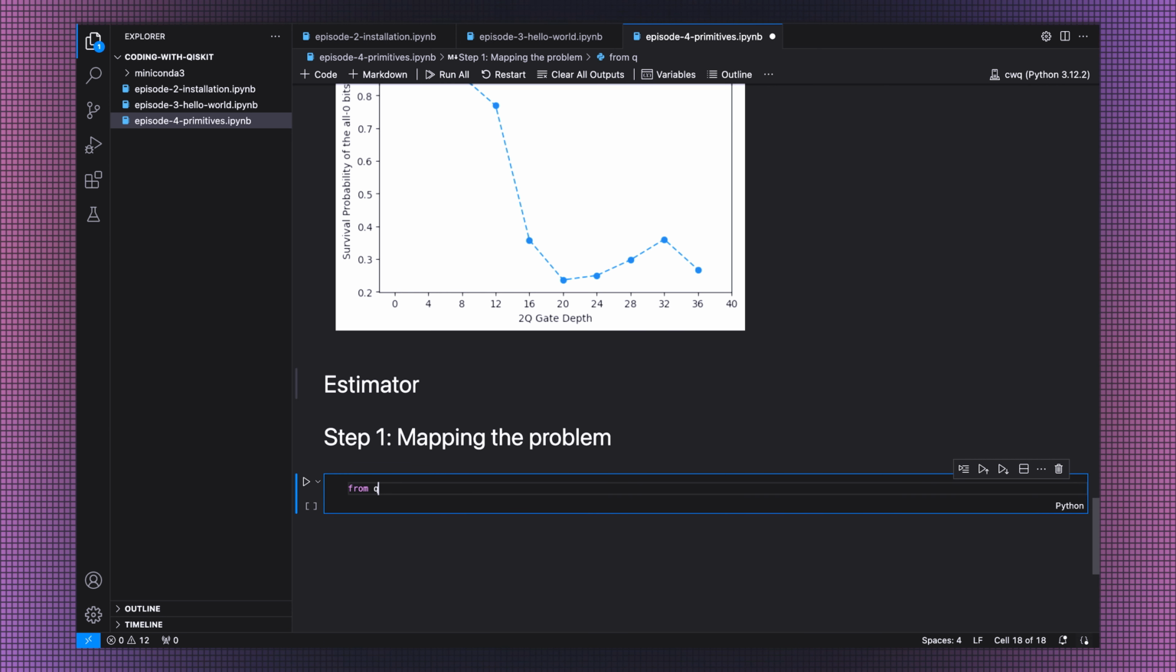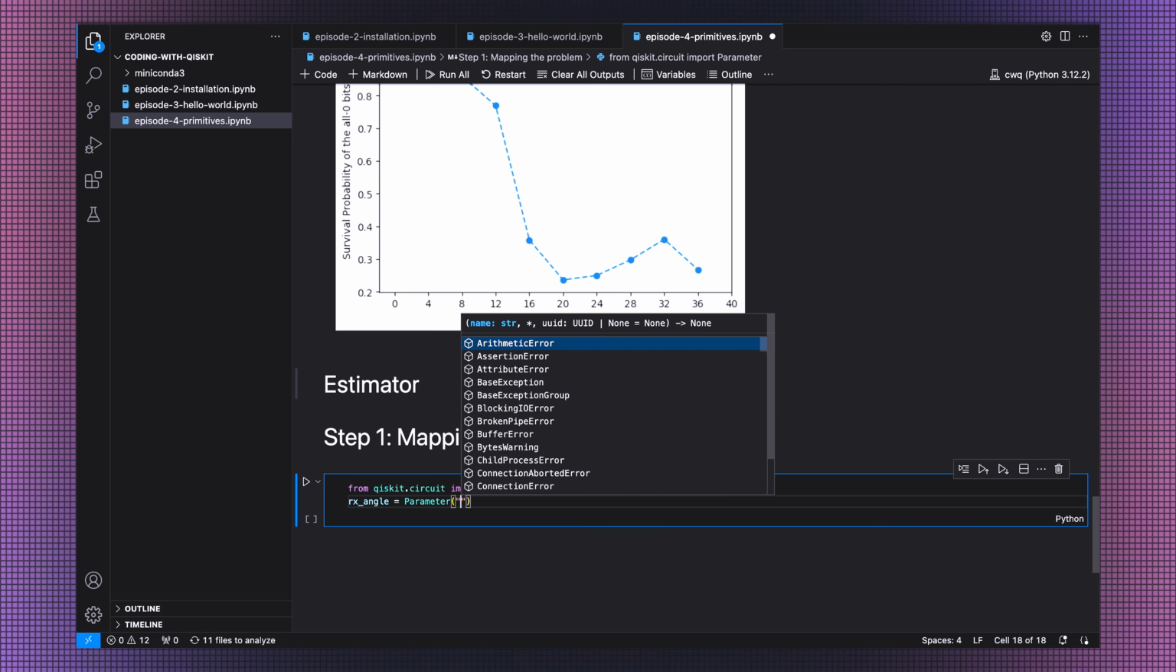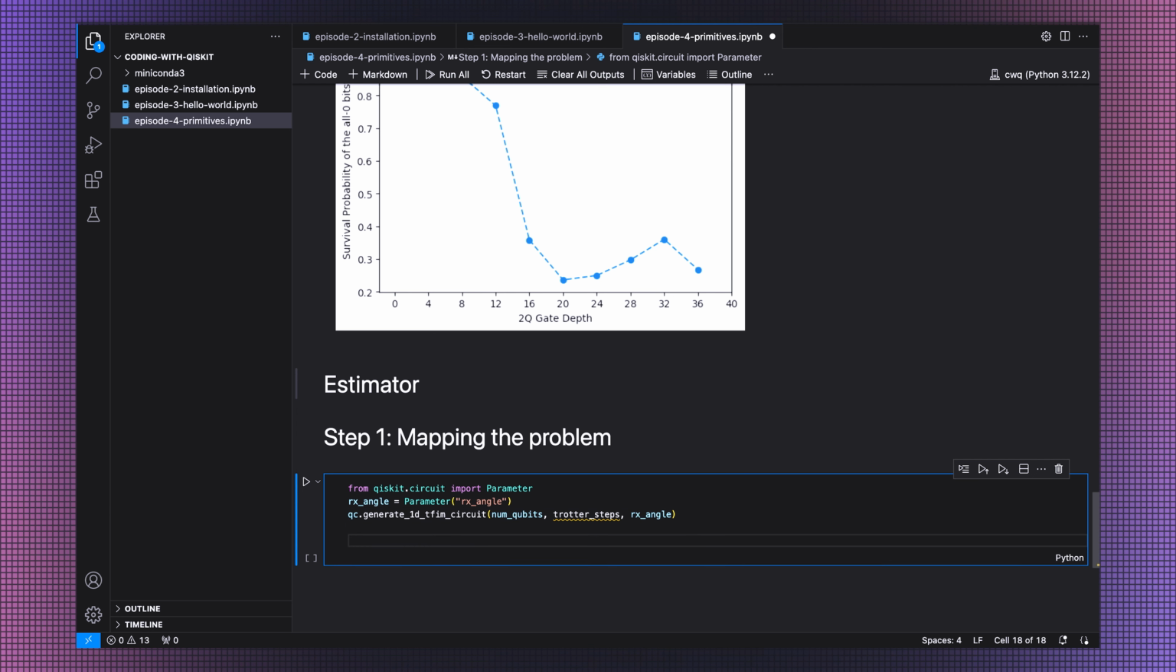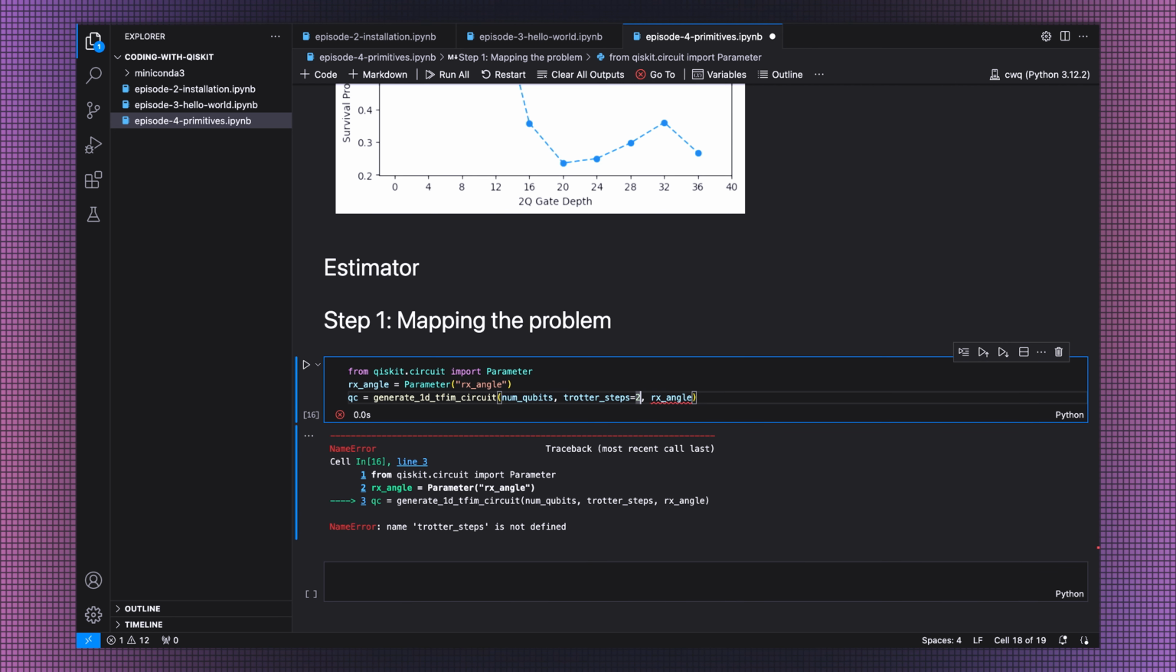So what we're going to do is use this parameter object here, and we're going to say that the RX angle is a parameter that we can vary. We're going to call it the RX angle as a string. And now what we're going to do is generate the 1D transverse field Ising model circuit for some number of trotter steps and the RX angle from before. So that's the quantum circuit here. I'll set the trotter steps equal to 2, just to see what happens to this expectation value after 2 trotter steps.